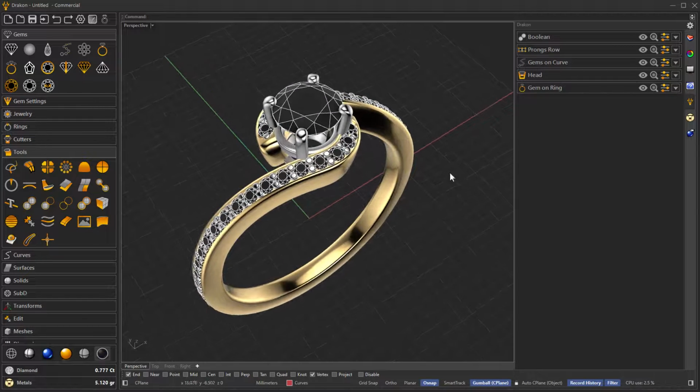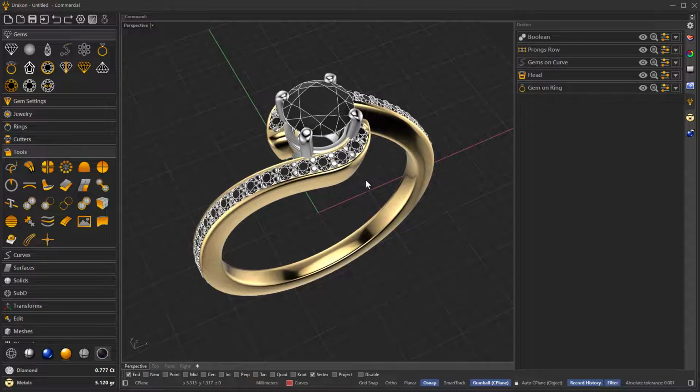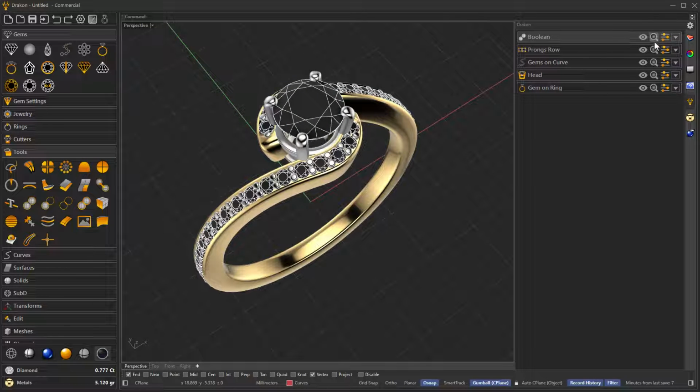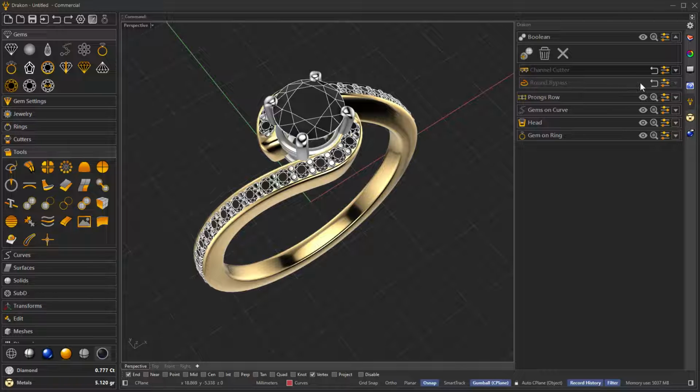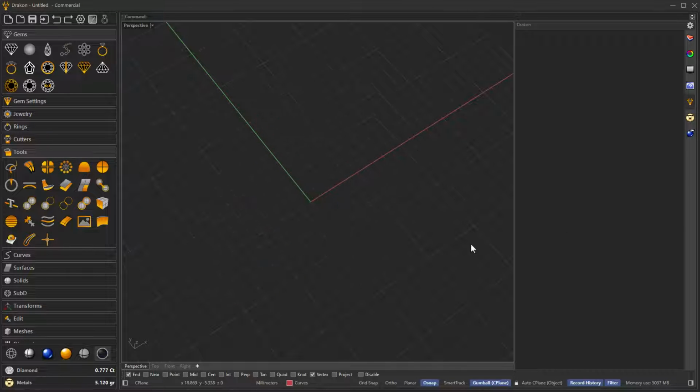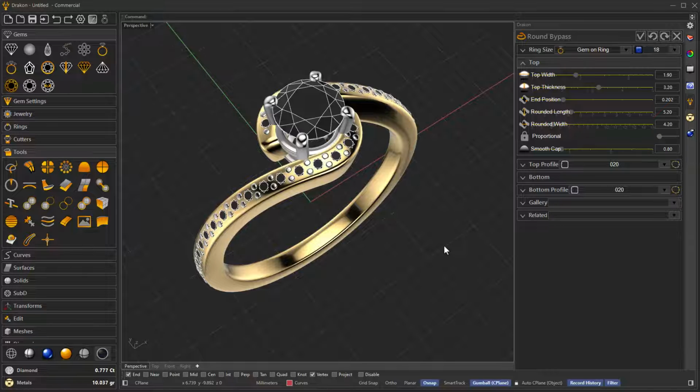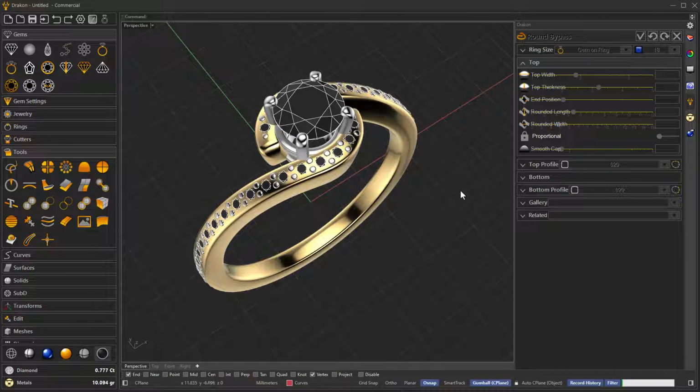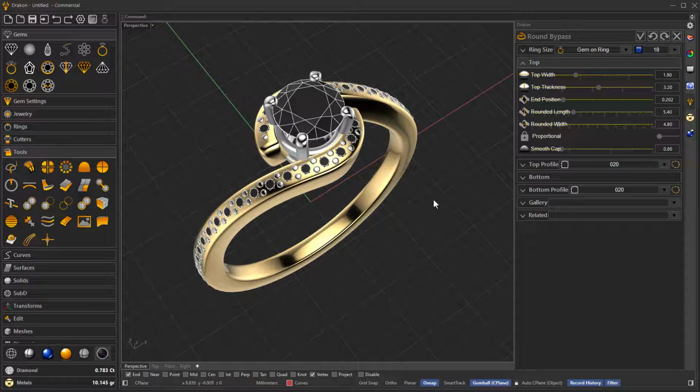So the idea is, of course, if needed, we can readjust any of the options. For instance, in this case, if I want to readjust on the bypass ring, for instance, the length, the width, we can readjust all these options and it will recalculate, keeping all the history. As you can see, just readjusting the options and just taking advantage of the history on the Drakon models.